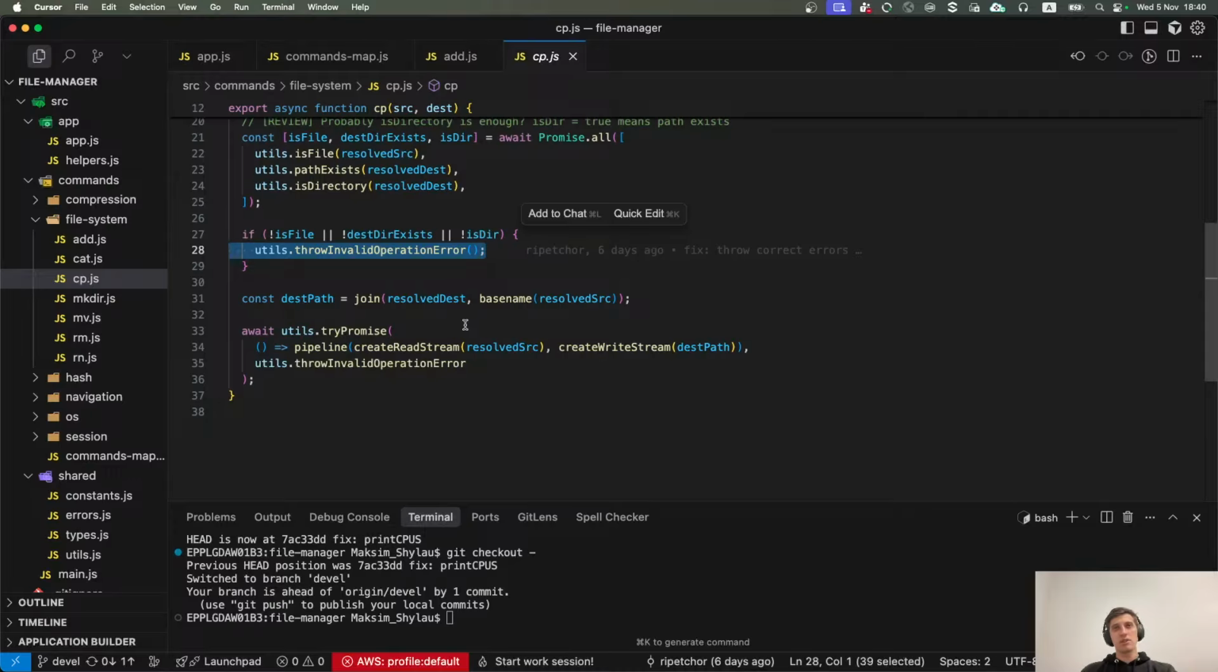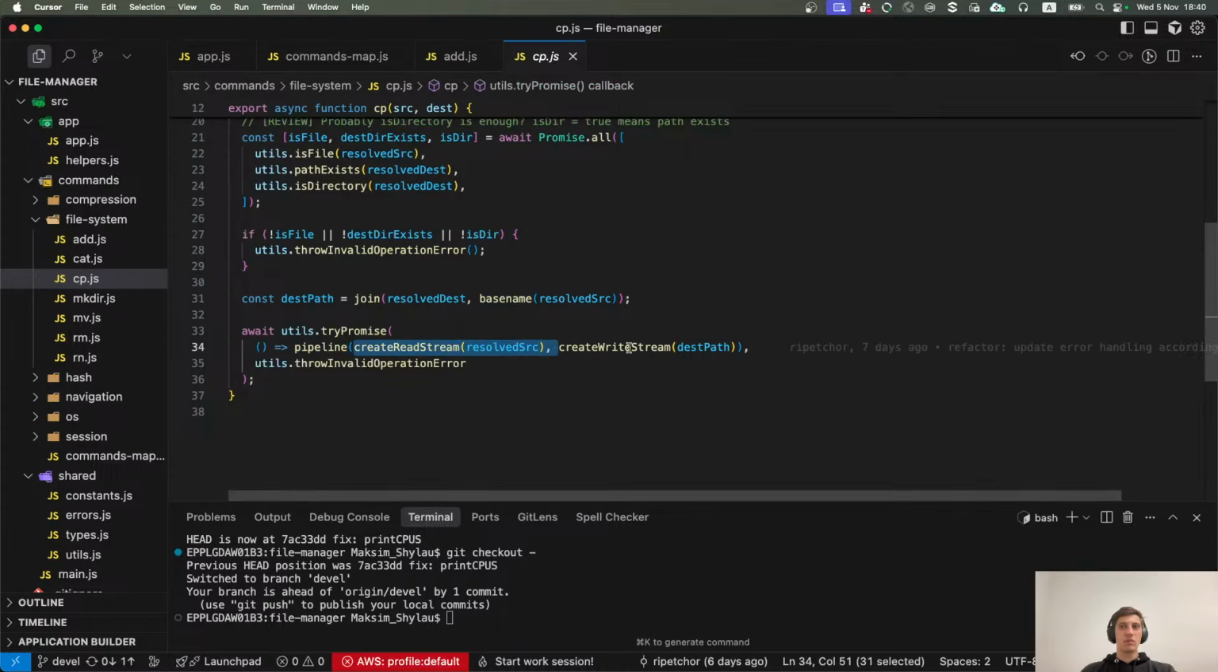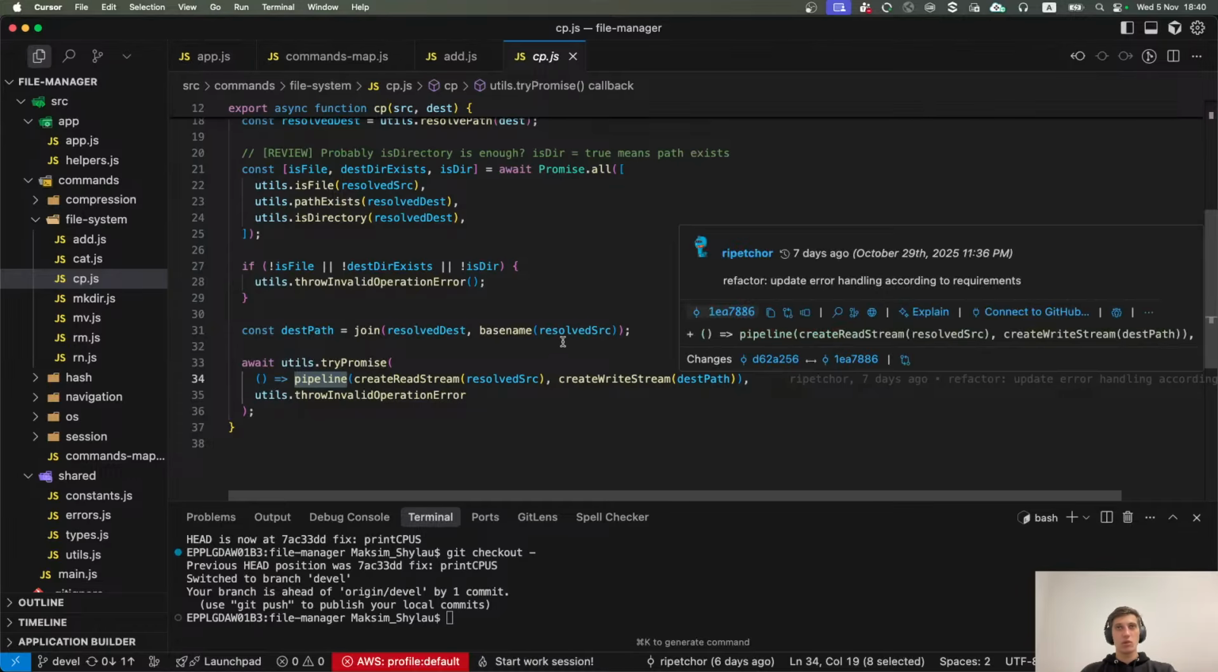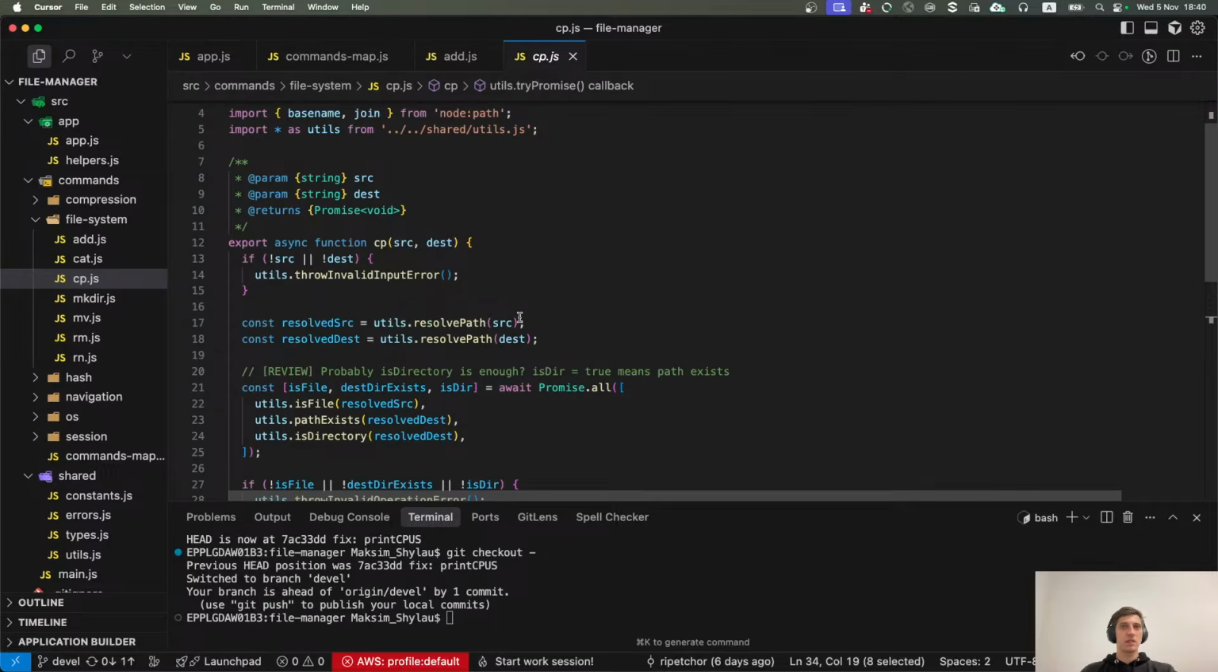If everything is fine, we try to resolve path to destination, specifically to destination folder, using base name API call. And then once again, we create readable stream. We pipe it into writable stream to destination, and then we use promisified pipeline to handle this operation for us. Very good and beautiful, except this excessive check.